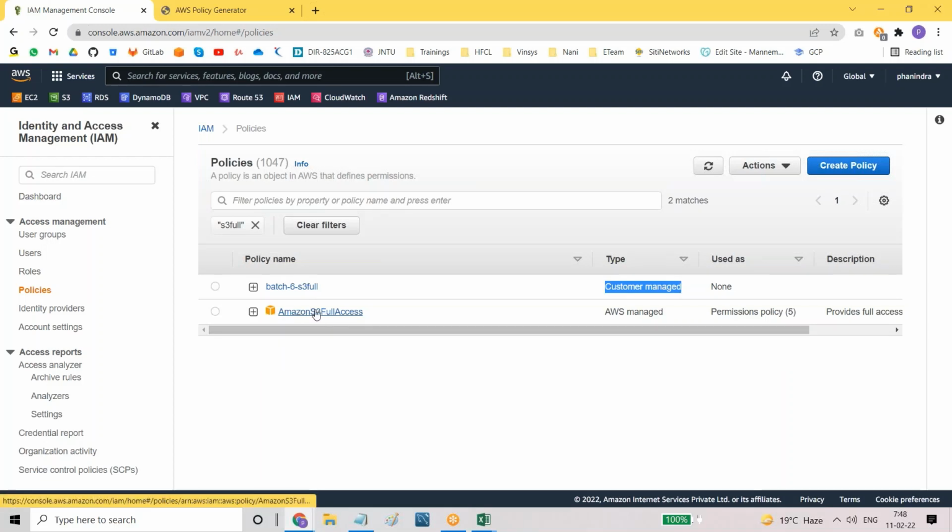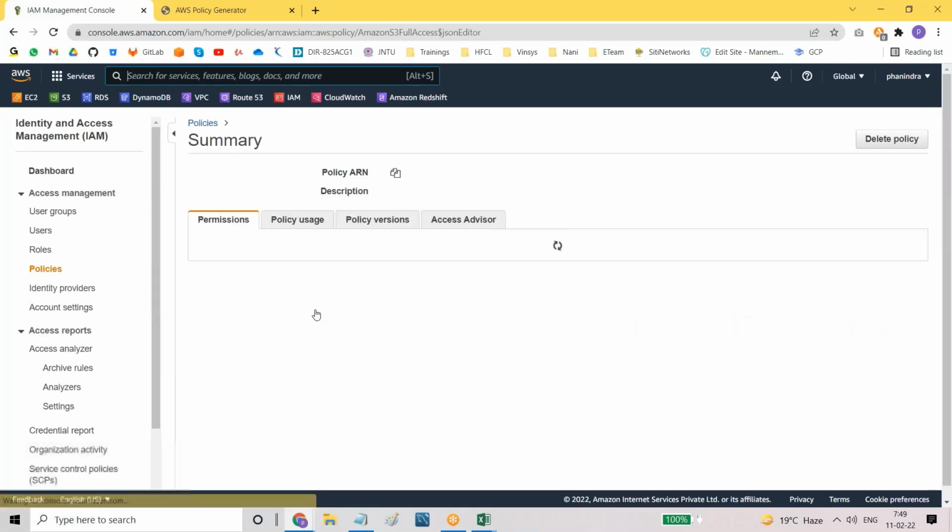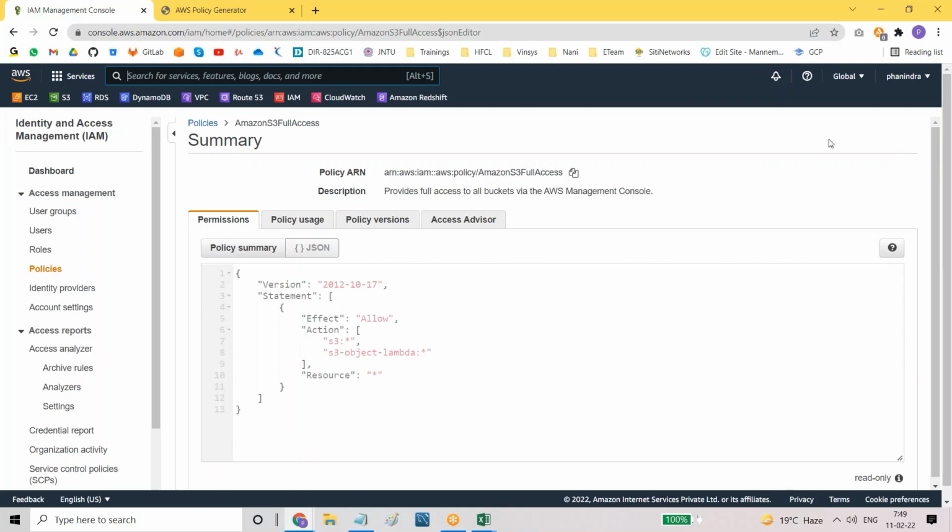So suppose you open this Amazon managed policy, we can't see the delete policy button. But if it is a customer managed policy, here you can see the delete policy button. If it is an AWS managed policy, we can't delete it. We can't see the edit policy button also. If you observe clearly, there should be an edit policy button here, but it is not displaying.